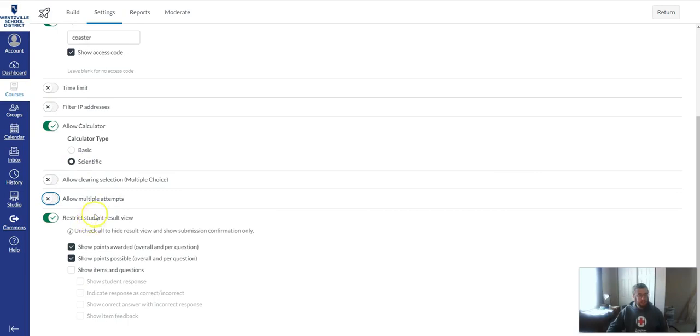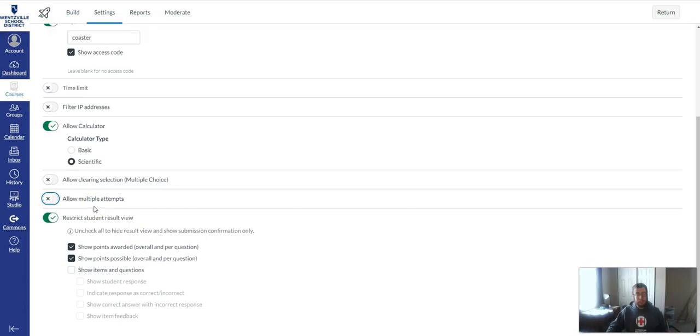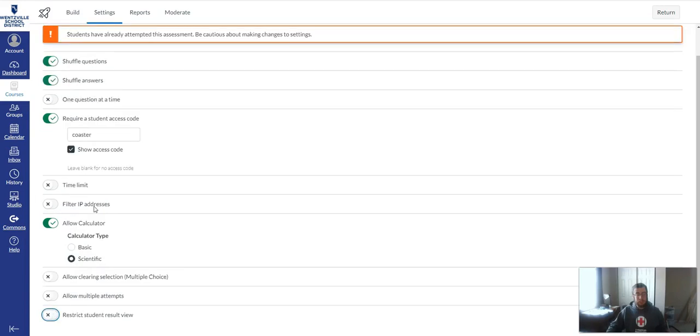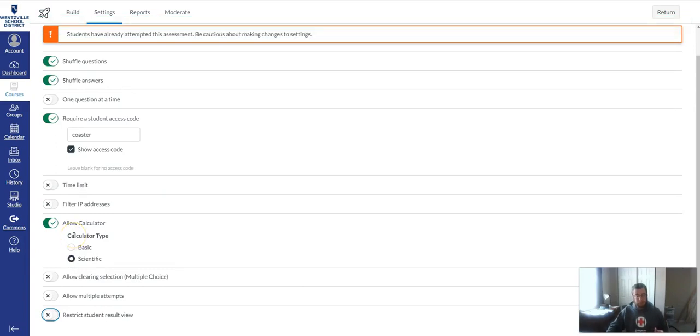Then last is restrict student view. If you have this checked, it's going to restrict what the students are able to see. If you have it unchecked, when they open up the quiz they're going to be able to see everything. So they'll be able to see the exact questions that they answered, what the correct answers were, the incorrect answers, all that good stuff. So by checking this, you can limit what that is.